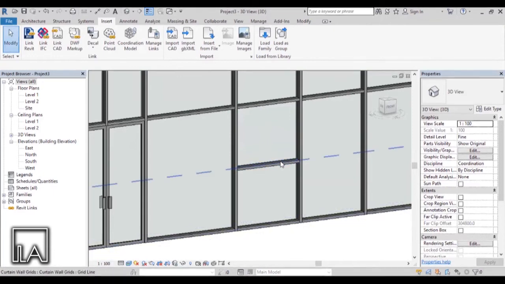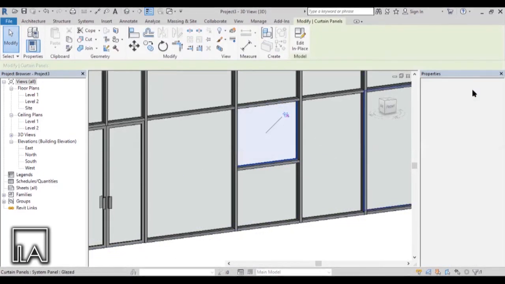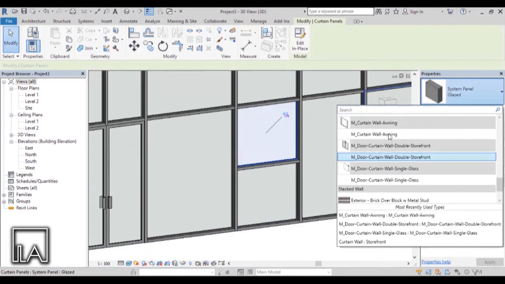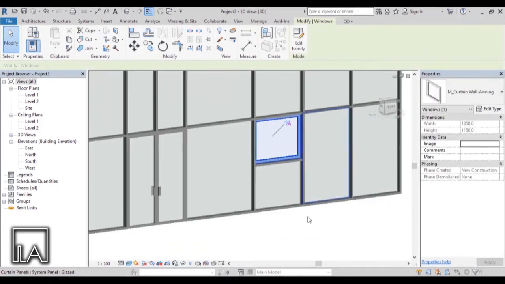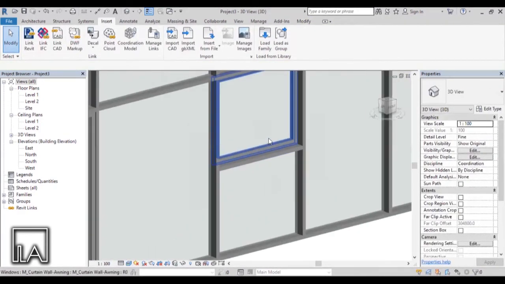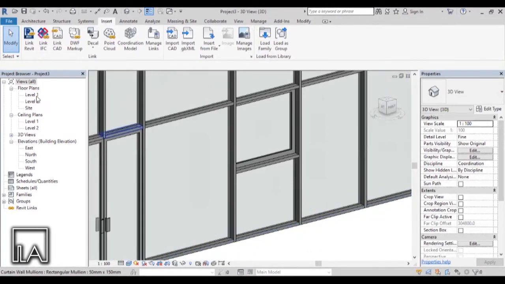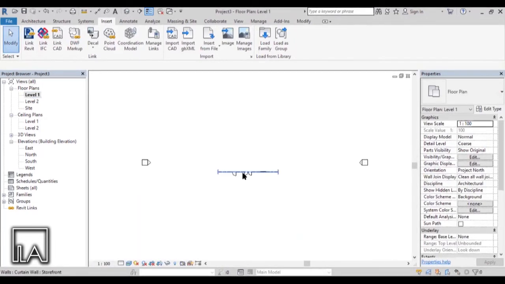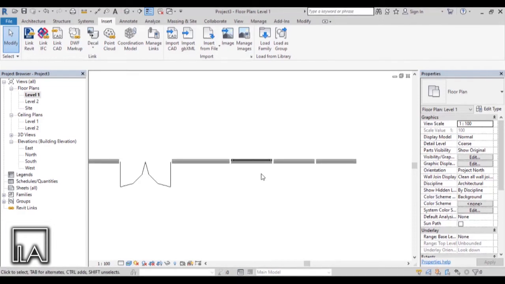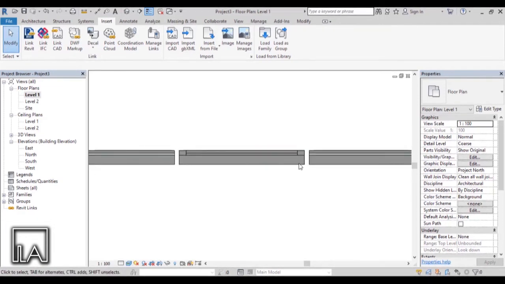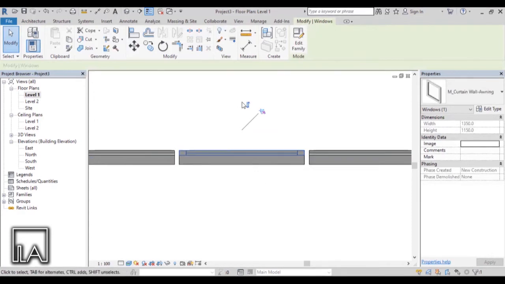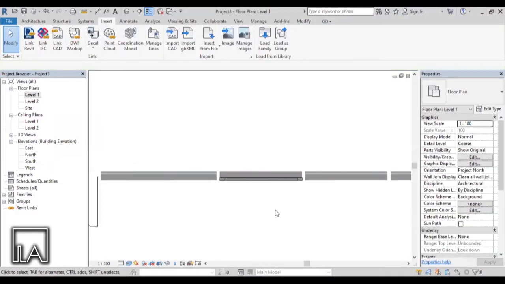Now let's select the glass panel one more time and let's go to the properties. You can see my awning window has been added here. I'll click on it and it is added. Let's go to the floor plan. As you can see in my floor plan, the window has been added. If you want to change the position of the panel, just flip it on this side and it will change.